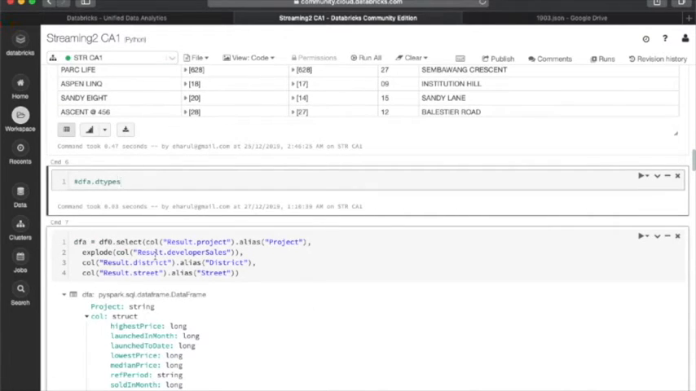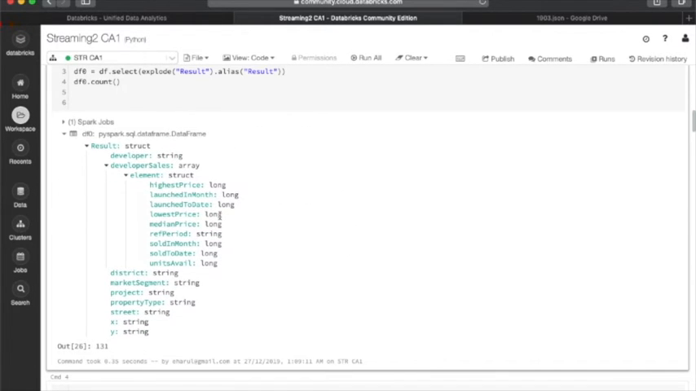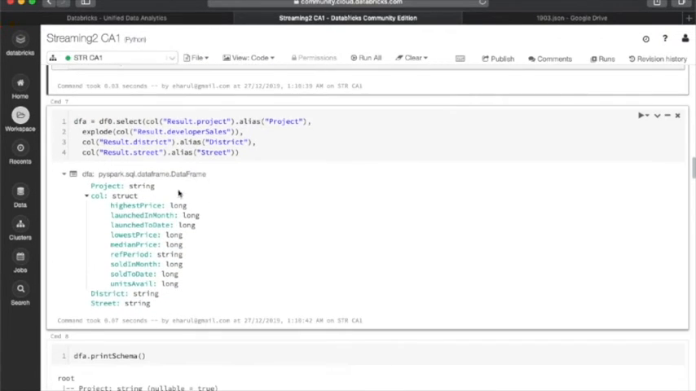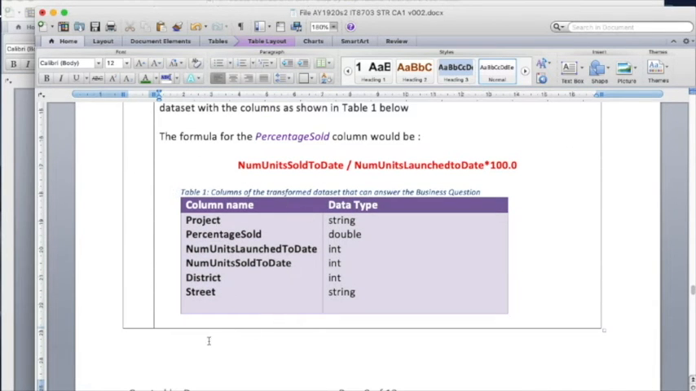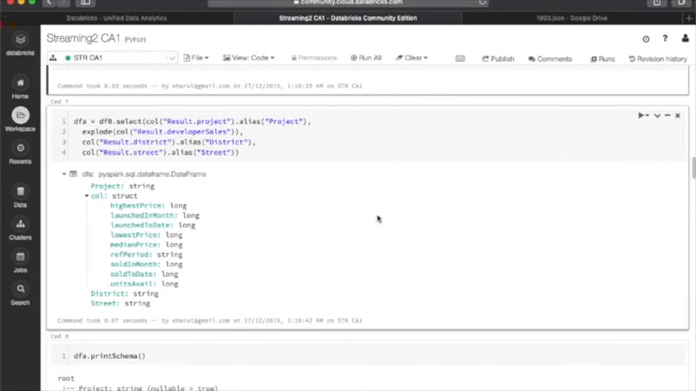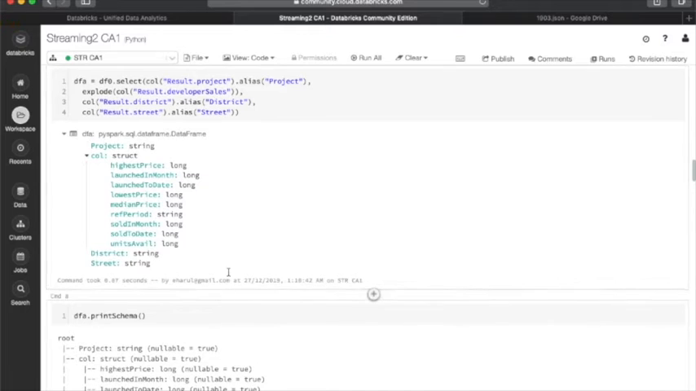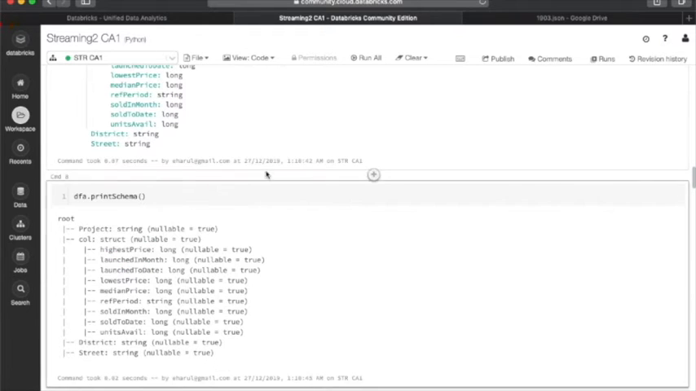The second part of it is to explode the developer sales column. This is under here, and it contains all the sales related information. After that, you can pull out all the different data types in one single flattened structure. If you go down here, you will see all the columns that we need, and we need to assign them to the correct data types as shown here. Some of these are not in the correct data types, so we need to change them. But let's just look at the schema, and you can see that it's all flattened here.